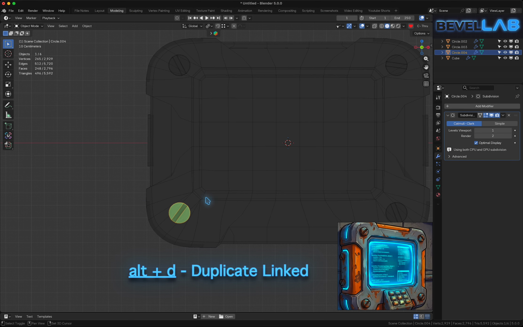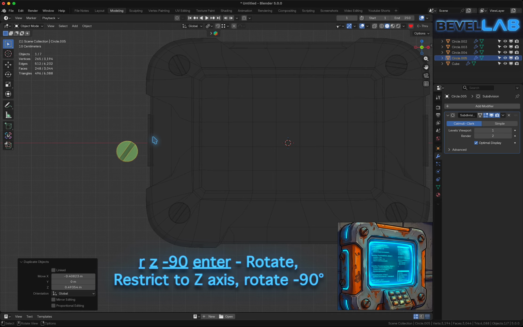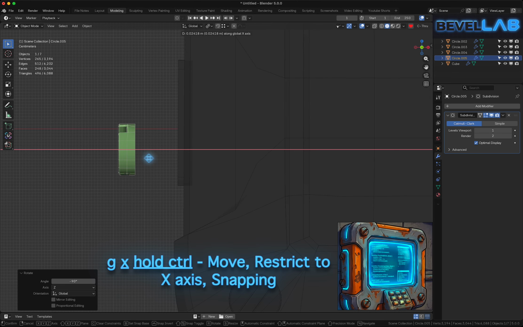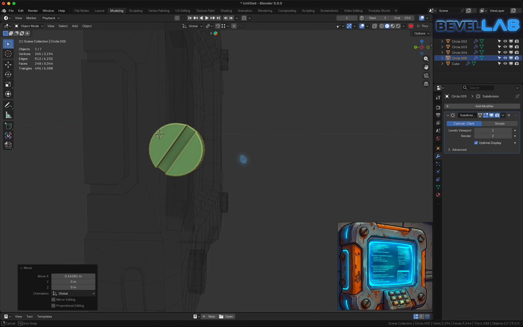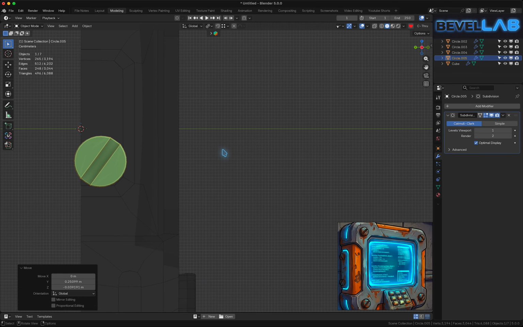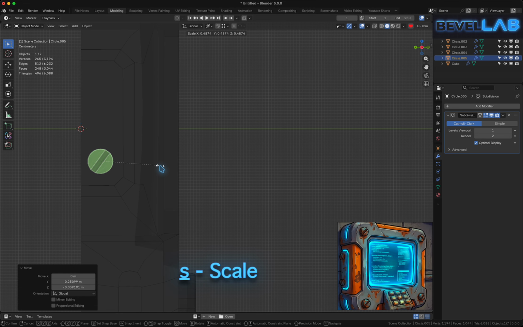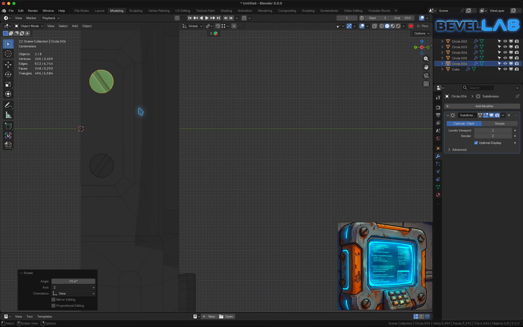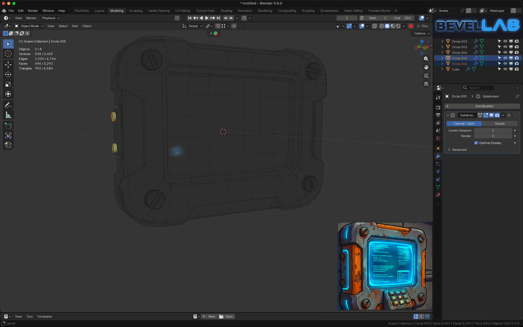We need to make 4 more of these beautiful screws. We will move it up and over and align it with the side of the computer terminal. Perfect. Linked duplicates is the way to go with these little repetitive details.